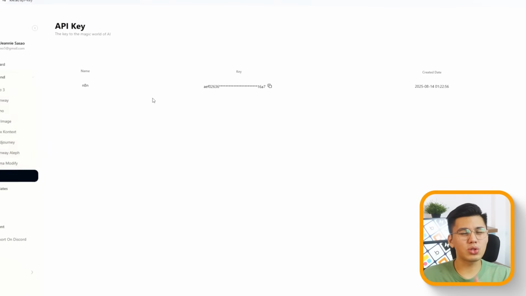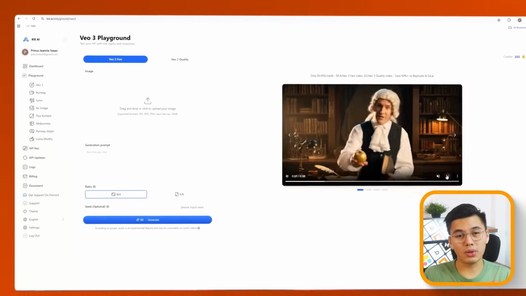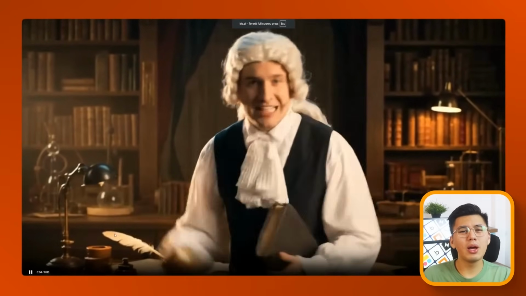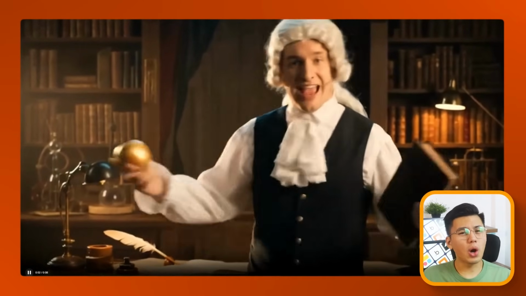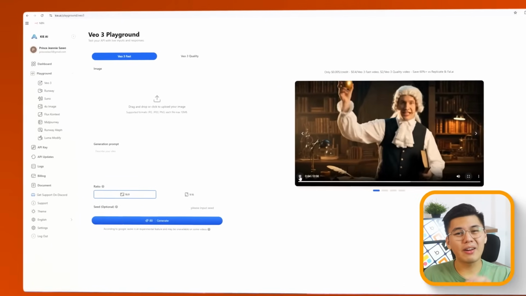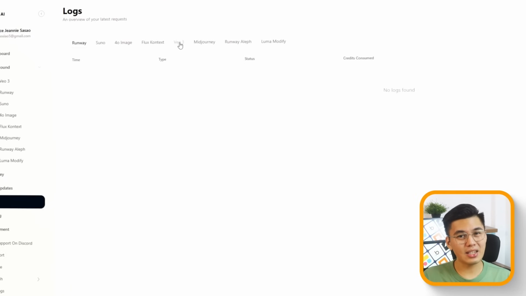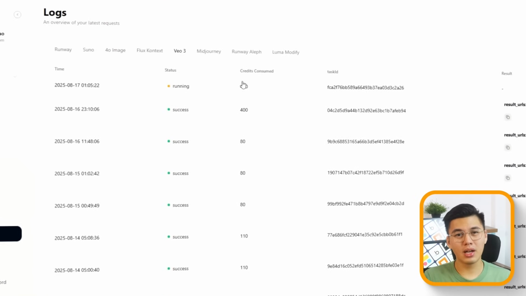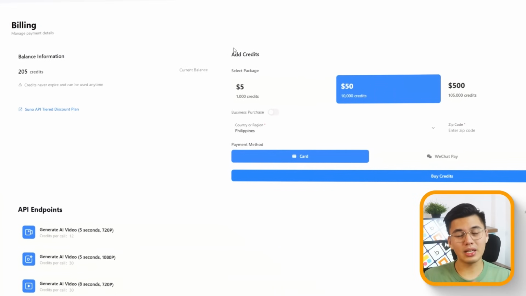Let me play a few sample VEO3 videos so we get a clear sense of what the model can produce. At the same time, we will check the logs to monitor the status of my video request. Here's where cost becomes important. Generating a VEO3 video takes 400 credits, while VEO3 Fast only uses 80 credits. Let's open the billing section. Here you can see the current price of credits in key.ai.